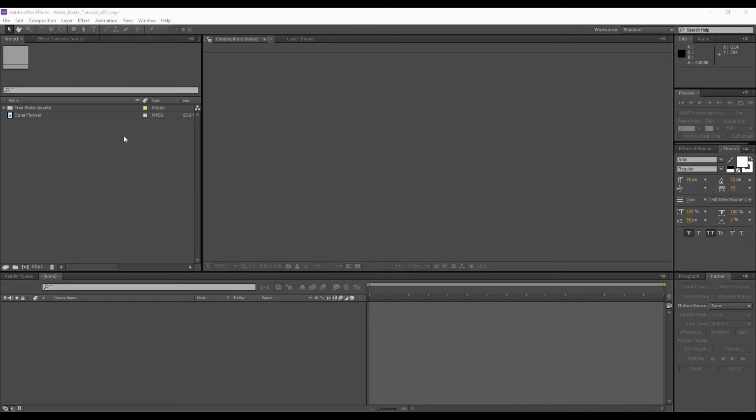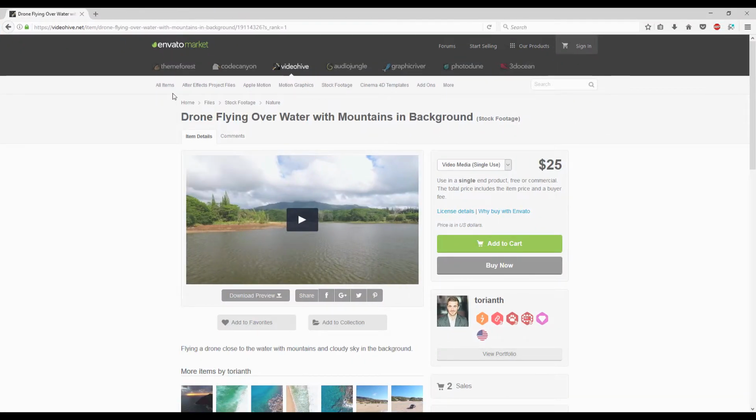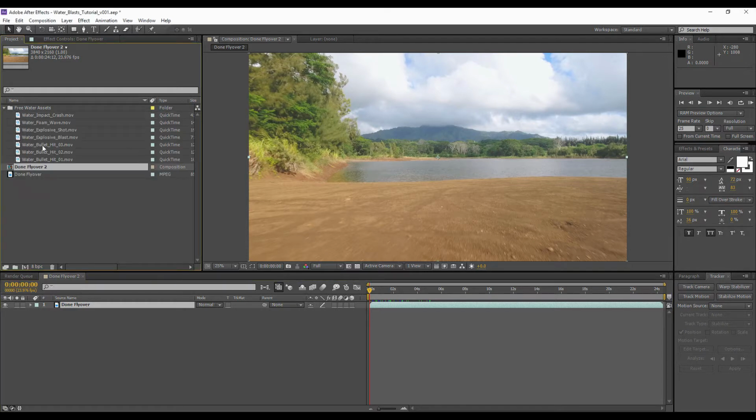Okay, so once we've loaded up After Effects, the first thing we'll want to do is bring in the items that we're going to be working with. I've got a clip that I downloaded. You might be using something that you filmed. In this case, I just went to Envato Market and downloaded this. I just typed in drone flying over water, and I managed to get my hands on some 4K footage to use in this example. So we'll obviously drag that in, make a new comp out of it, and then we'll refer to this as the plate.